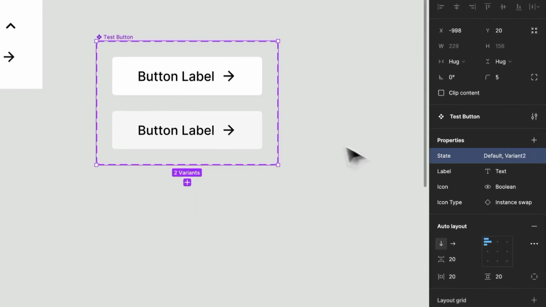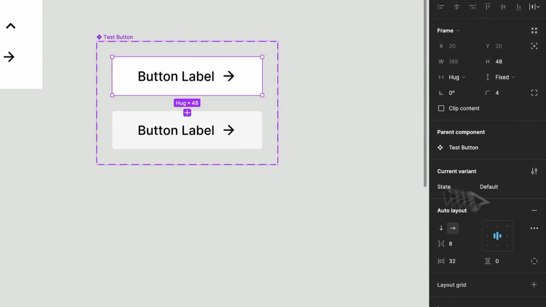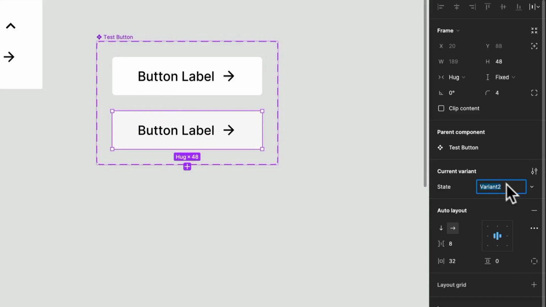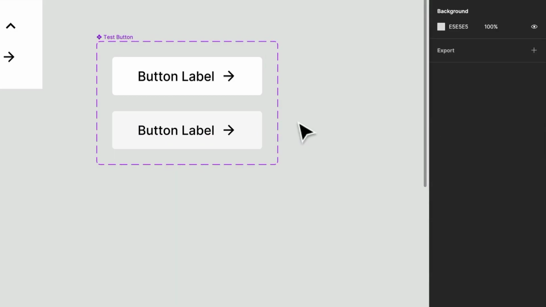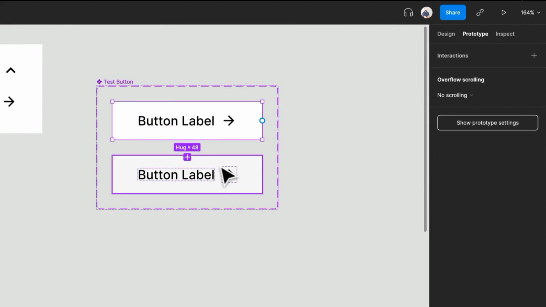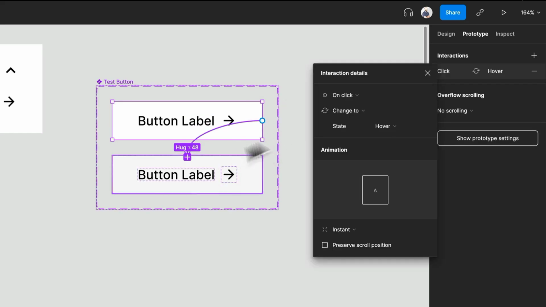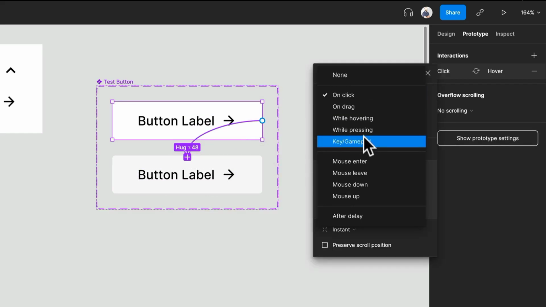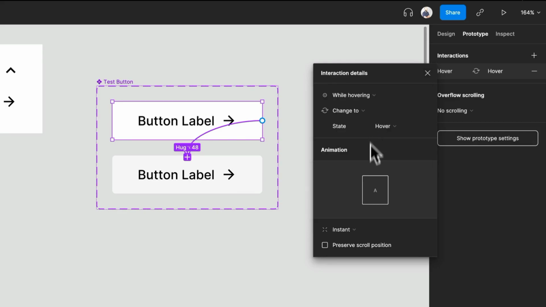So I have my default state, which is fine. It's named over here, the current variant. And then I have my other state, which we're going to just call hover. And what we're going to do here is quickly illustrate some interactive components. You should have this checked. We'll get into this much later. But what I'm going to do is link it up really nicely, really quickly. So while hovering, that's all I want to do.